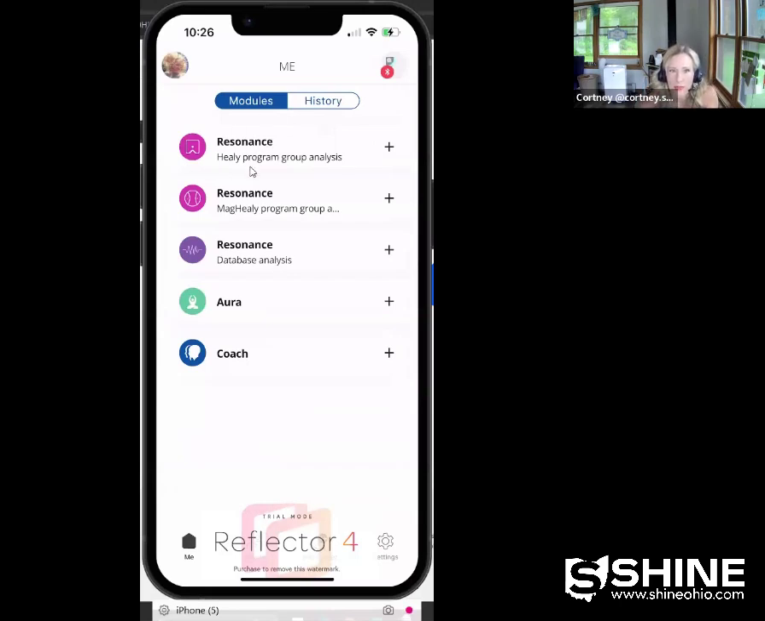Okay, I'm going to go back to modules though and talk about these options that you have. This first option right here is the resonance. That is where you're going to run the scan or analysis on yourself. I'm going to show you that here in a minute. This second one is if you have a Mag Healy. We're not going to go over that now. Mag Healy is an additional to your actual Healy device. The third one down is resonance. I will show you that in a moment. And then we'll also talk about Aura and Coach.